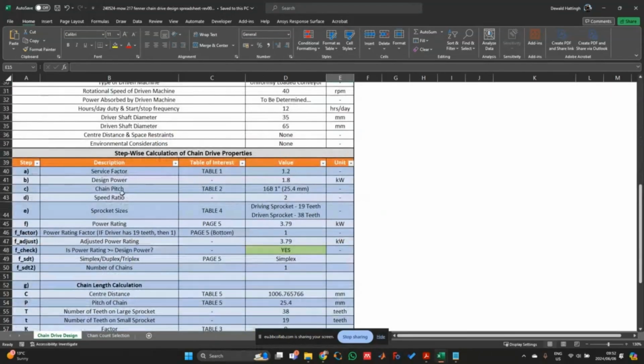And then it's simply running through all of the steps. So the service here, where you can find it: design power, chain pitch, ratios, sprocket sizes, power rating. And then there are a few steps as well for question F or step F. So looking at the power rating factor, see if you have to adjust the power rating if you don't have 19 teeth on the sprocket, and then asking the question of if the power rating is greater than or equal to the design power, and then what type of chain we're using, simplex, duplex, or triplex.